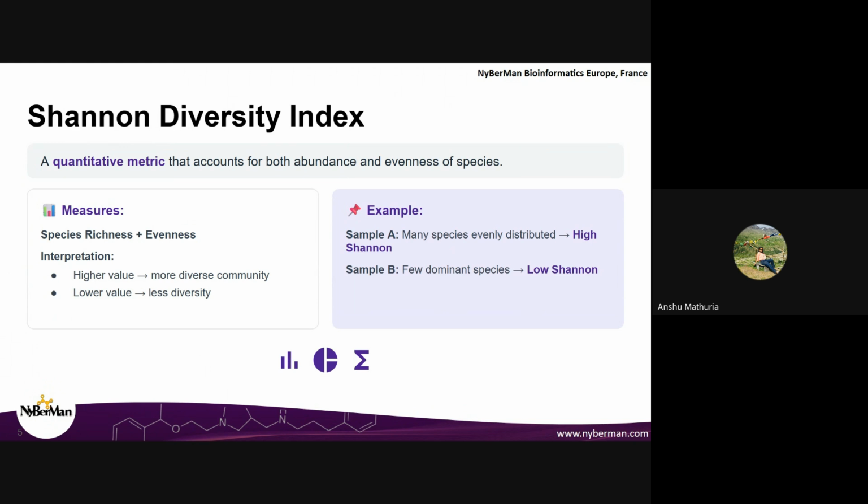So when we move to the Shannon index, what is this Shannon index accounting for? Basically, when we run the command, in the sample, the Shannon metric is a quantitative metric that is trying to account for both abundance and evenness of the species. I hope it is clear what abundance and evenness basically mean here.